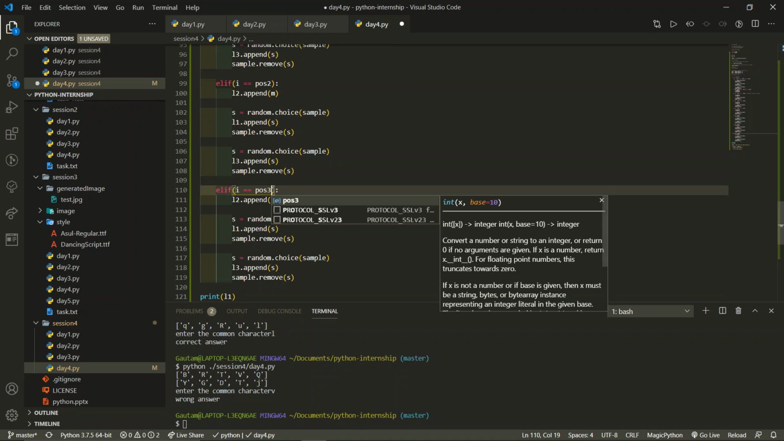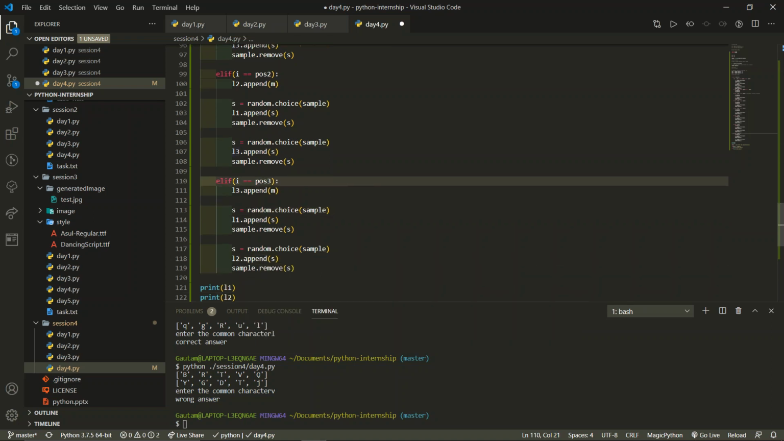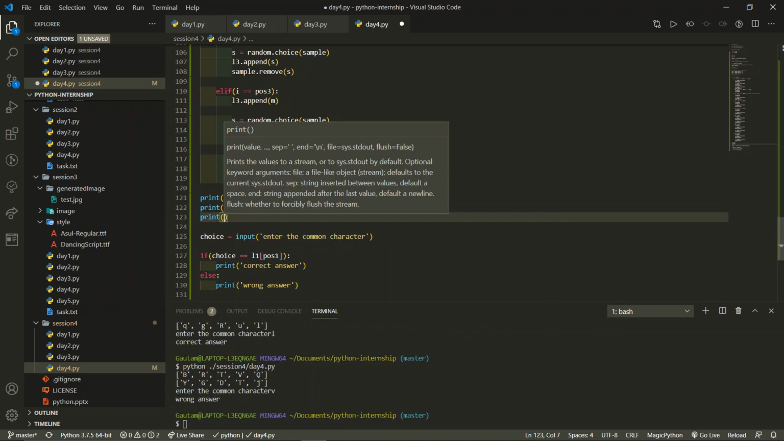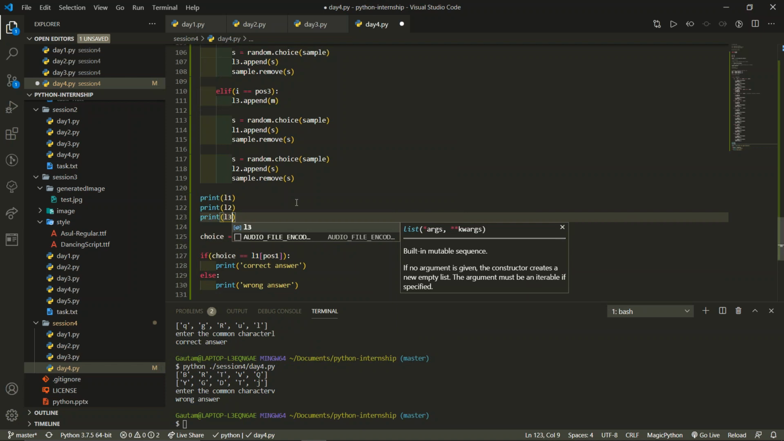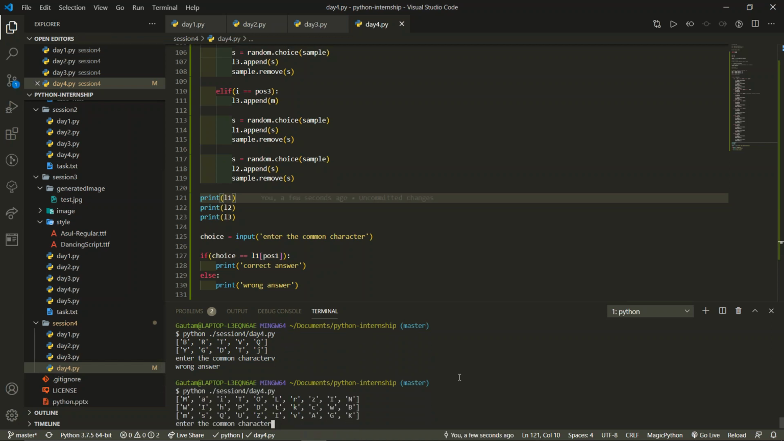So we're gonna take LF position 3, then we're gonna append the M in L3, and we're gonna choose it and store it in L1 and L2. That's it. Now we're gonna print all the 3 lists, print L3, and let us see if we get a perfect output. Maybe we get it right, or maybe we may make some mistakes. So let us see if everything goes well.